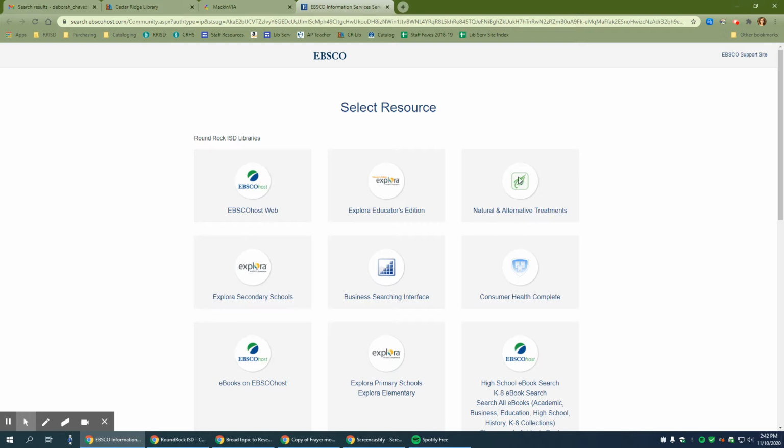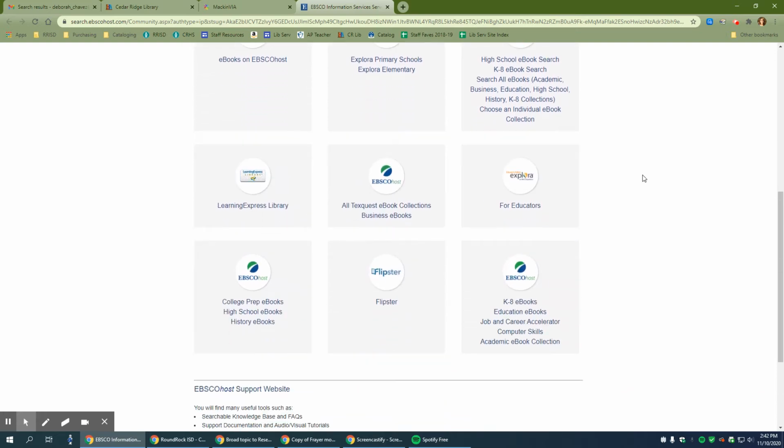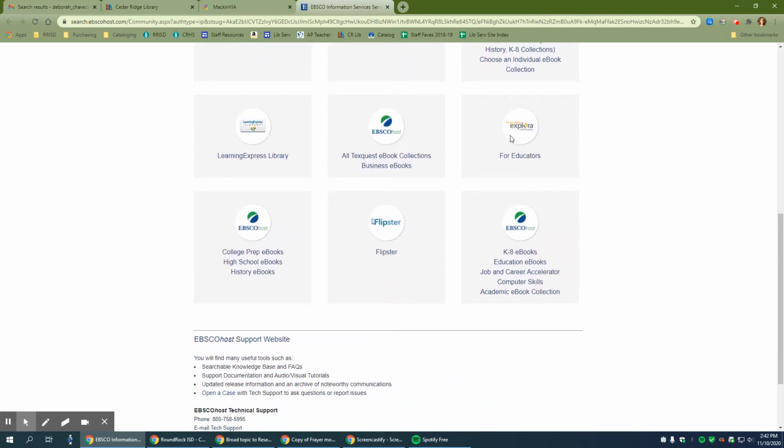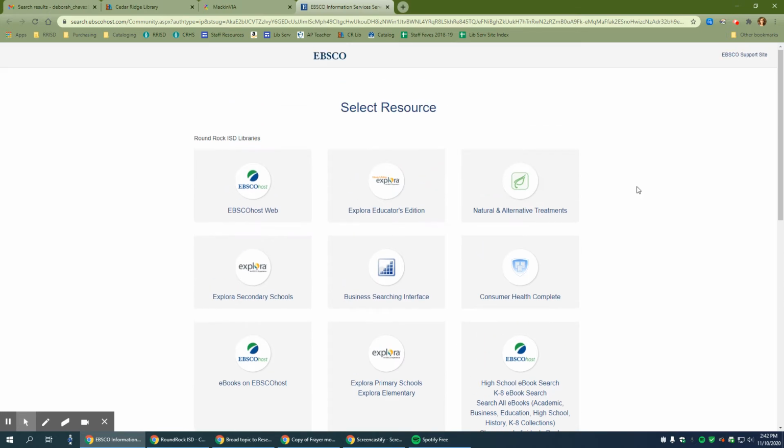There's this natural and alternative treatments one. There's one for educators, and there's another one for educators. There's this Learning Express library where you can look at some test booklets if you're taking some tests like the SAT, ACT, PSAT, whatever, there are practice tests on there. So anyway, the two major databases that we use to do research here at Cedar Ridge are mostly this secondary schools one and this EBSCOhost web.